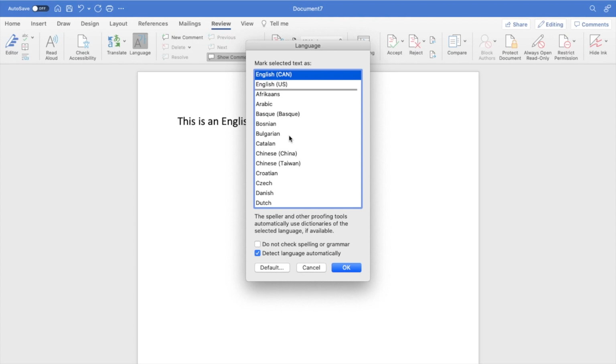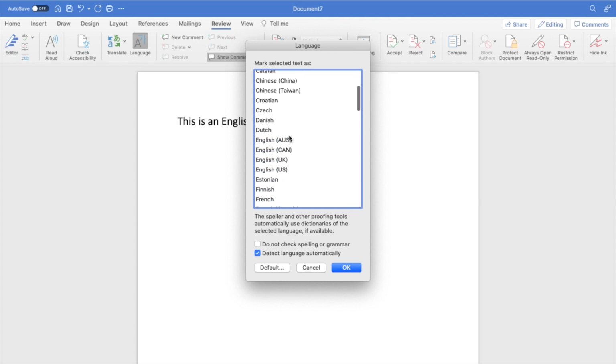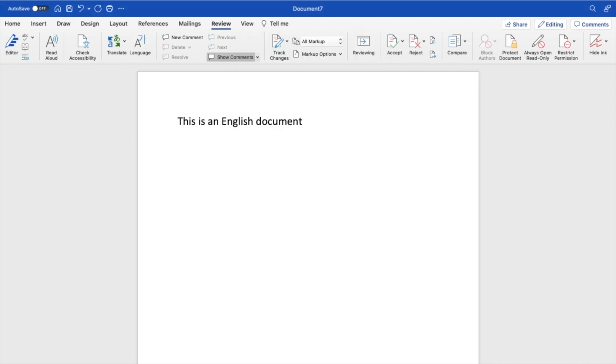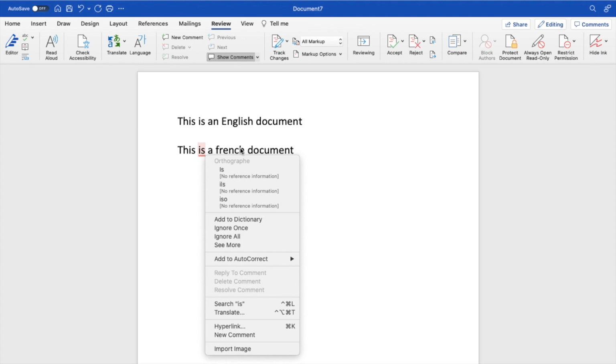But if you wanted to change this, for example, into another language, we'll just go ahead for this example and type in French right here. I'll then press on OK. And now when you type in French, this is a French document. Just like that, your whole language now is going to be in French. So as you can tell, it is underlined or highlighted right here. You can go ahead and tap on that and you can change that to whatever you want.